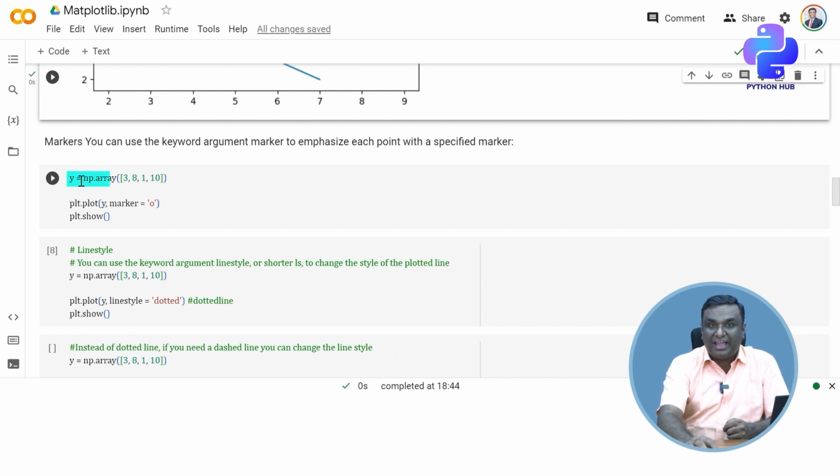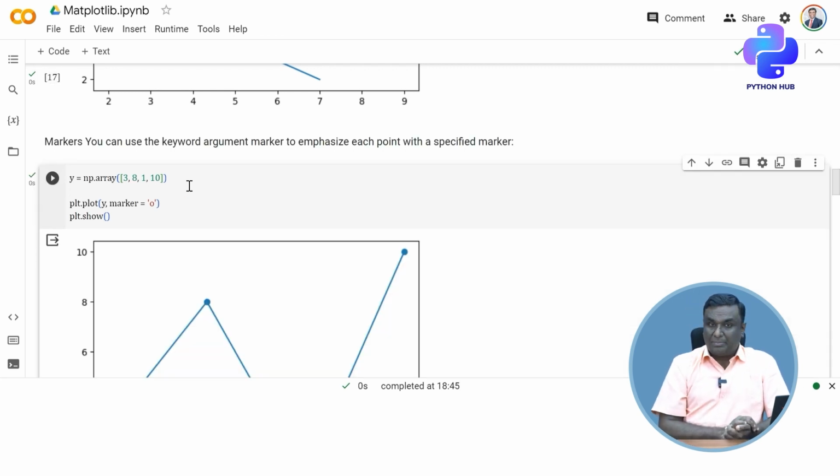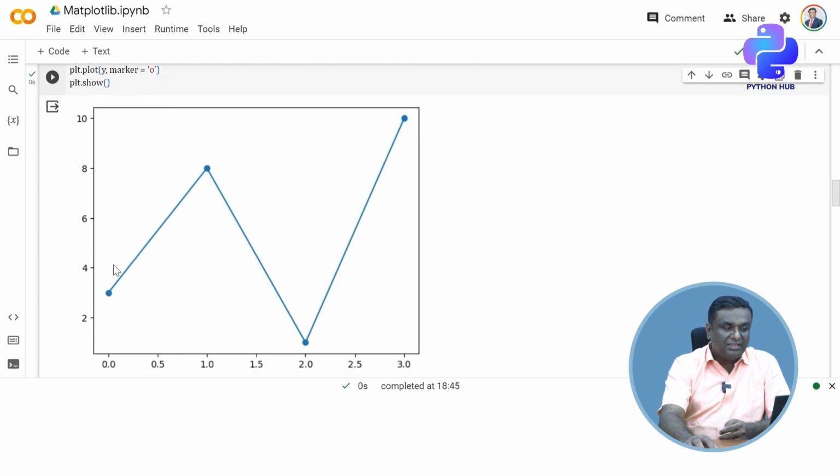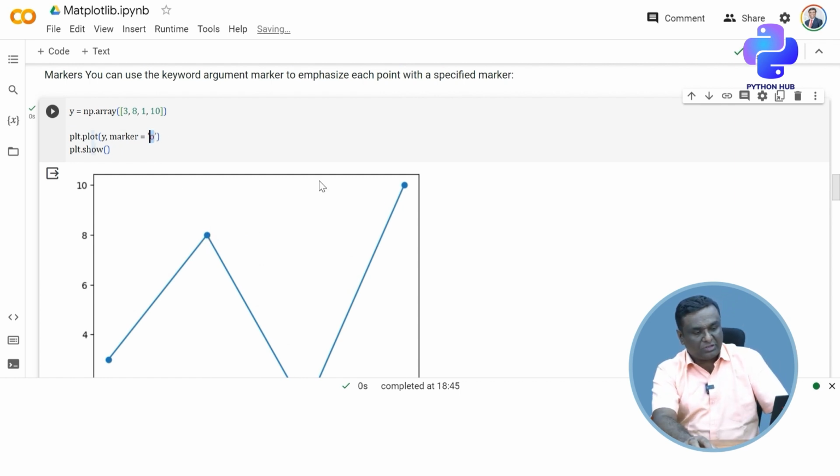So I've created an array 3, 8, 1, 10. I'm using y, marker equal to 'o'. Let me execute this and show it across to help you understand marker. So what I've done is, for these four points, 3, 8, 1 and 10, I've just marked it with 'o'. Can I change the marker? Let me show it across to you.